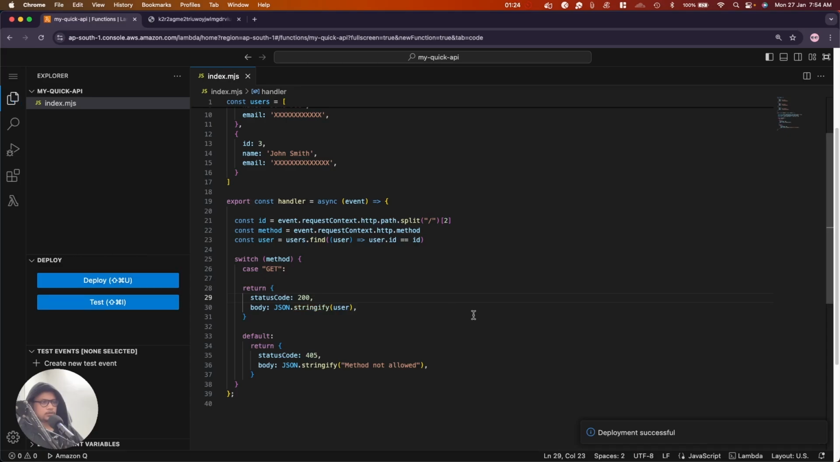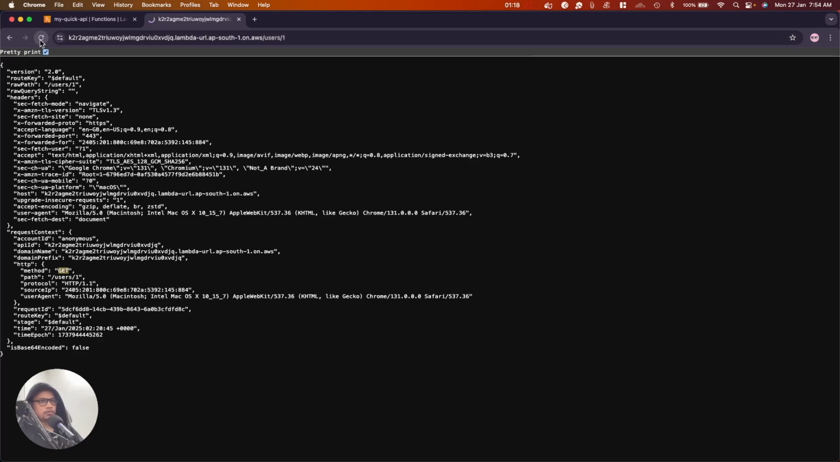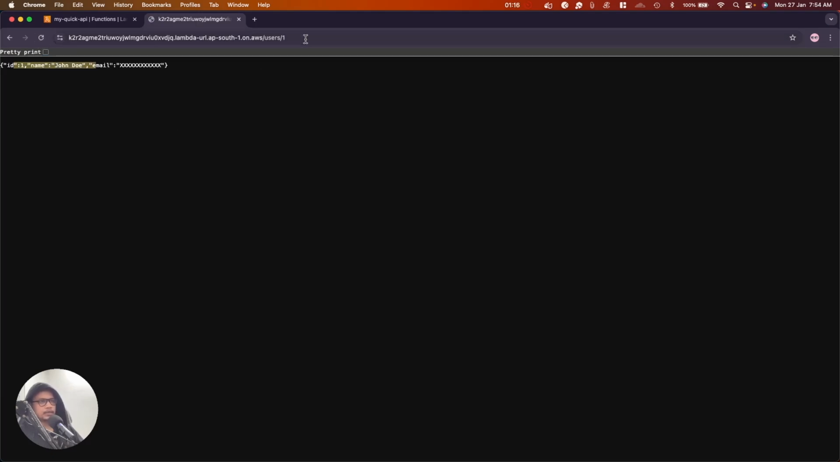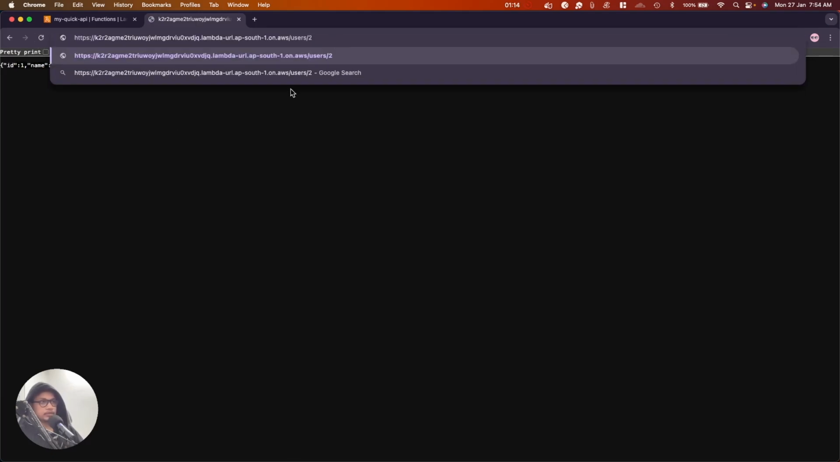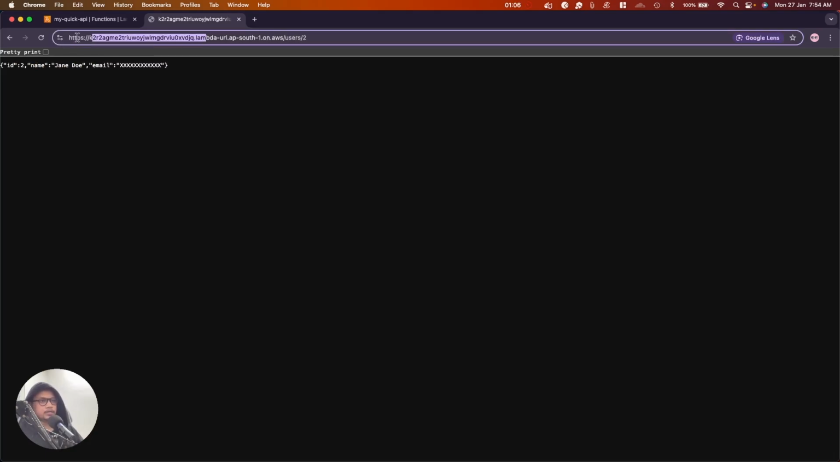Let me deploy the code. Perfect. And if I send the request with ID 1 now, let's see what happens. So I'm getting the user, right? If I send the request with ID 2, hit enter, I'm getting user 2. So you can see how easy it is, and this is an HTTPS URL, right? So HTTPS, you can see. Now inside your front end, you can start using this URL, and this will be a full-fledged backend, you can say, right?